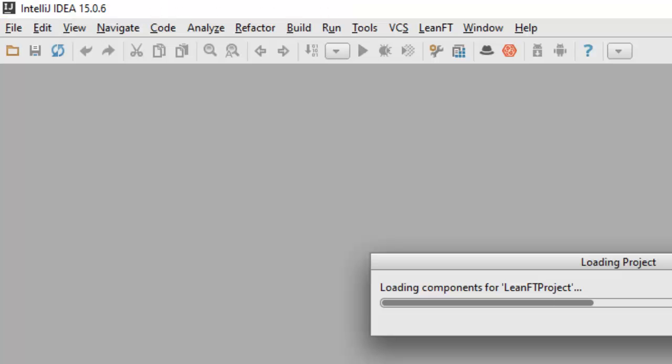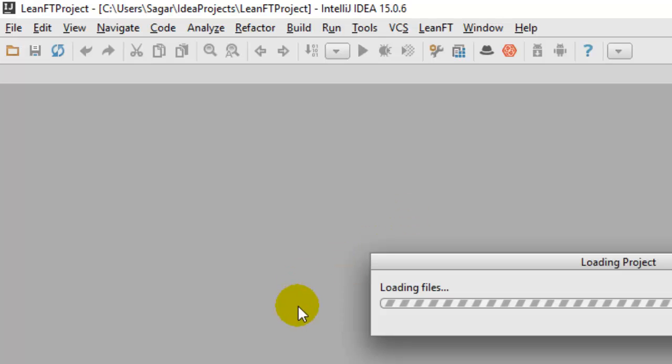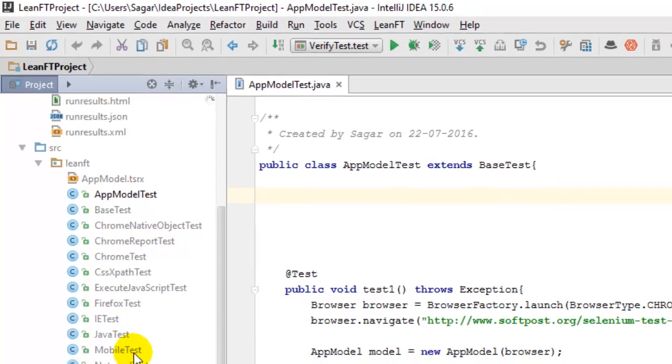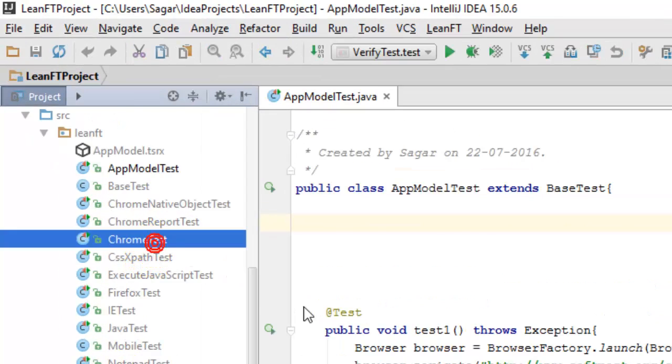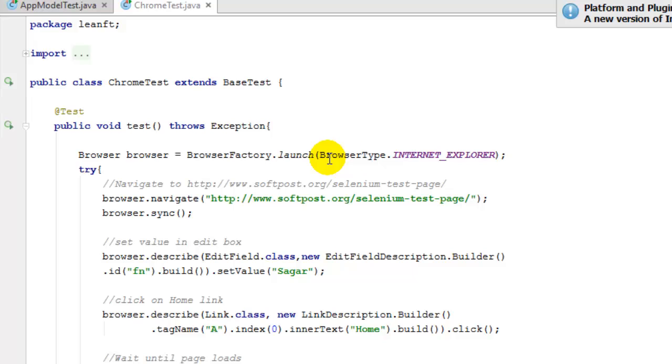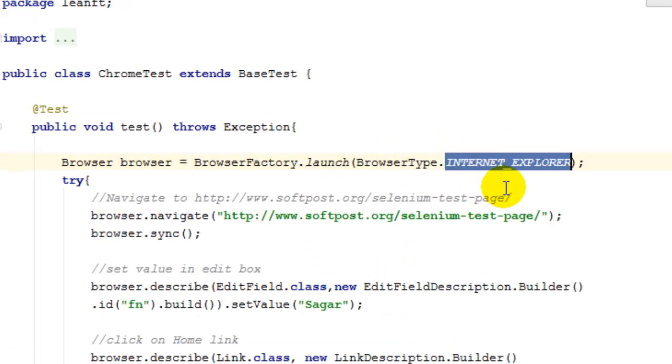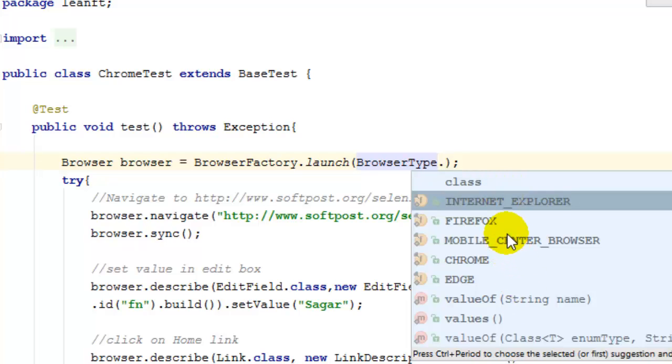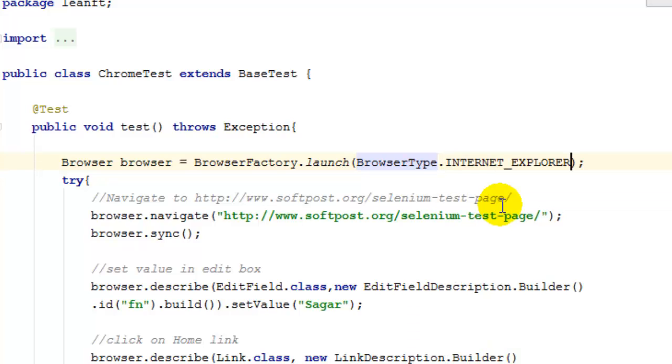IntelliJ is open now, and I'll show you a sample example to launch the Internet Explorer browser using LeanFT. I have already got one program for that. In here there is one Chrome test. Here what we have done is launched the Internet Explorer browser, but similarly you can launch any other browser. If you type here BrowserType dot, it will give the list of all the browsers like Internet Explorer, Firefox, Mobile Center browser, Chrome, Edge, etc. I'm going to select Internet Explorer out of that.